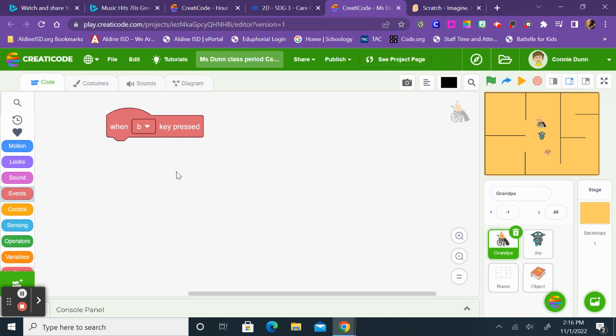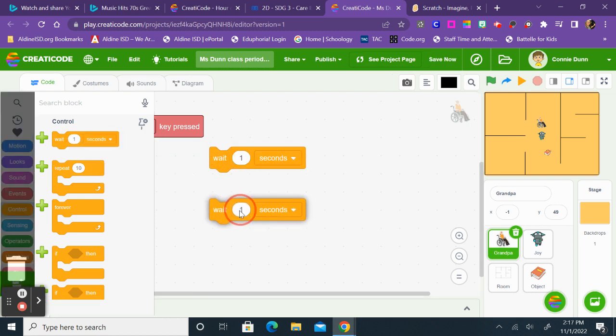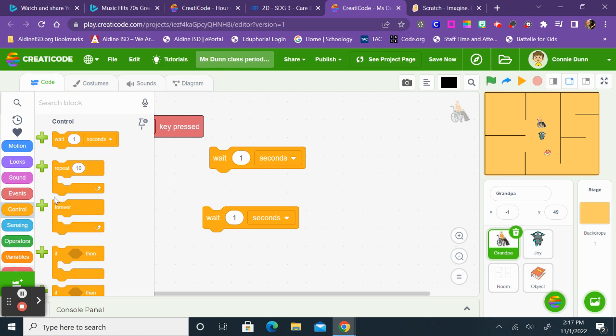So now we're going to program Grandpa. With Grandpa, we are going to be using some wait blocks and the AI blocks. So we're going to come to controls, and there's a wait block here. We're going to need two of these. And the reason we need two of them is because of the AI program, we can only do so much.